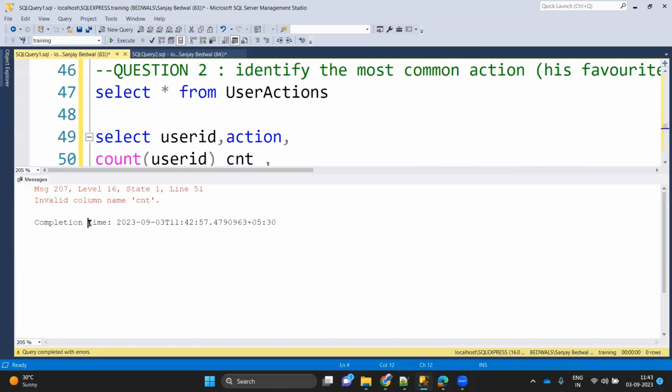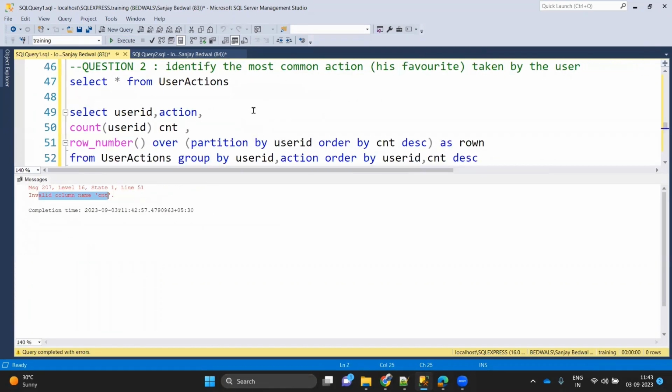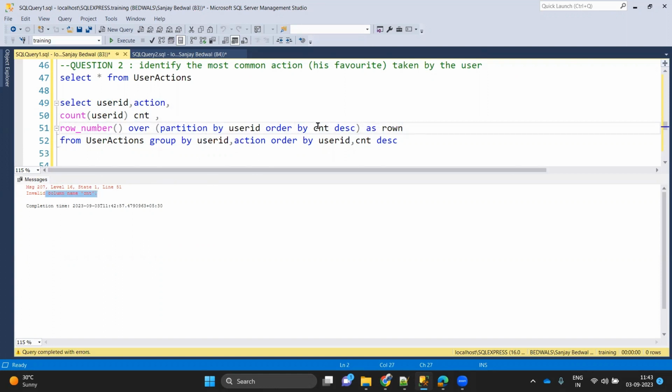Let's try to run this query and see the output. Here it is showing an error: invalid column name CNT. We are getting this error for this CNT, which we have used inside the row number order by clause. Now why is this error coming? You are using this CNT in the same select statement in which you are generating that column, so you cannot use that column directly inside its order by. You can use the expression and logic of that column, which was used to calculate it, right? So let me replace this CNT with count of user ID, and then we can run our query.